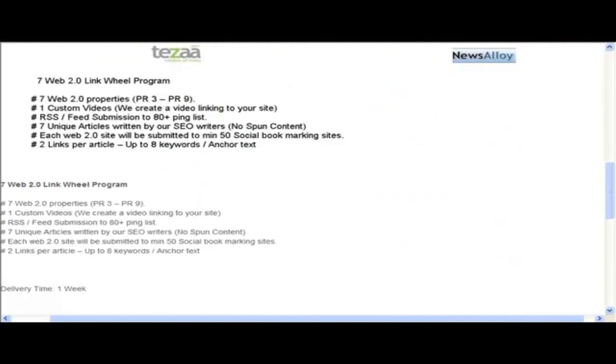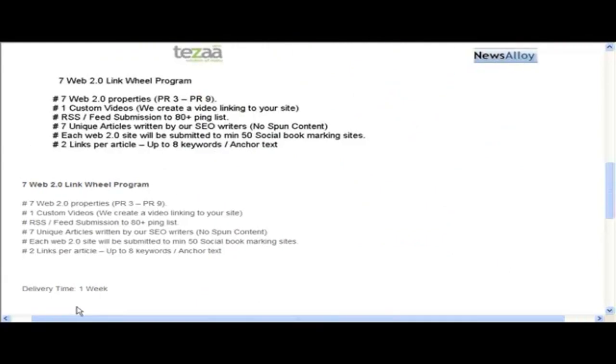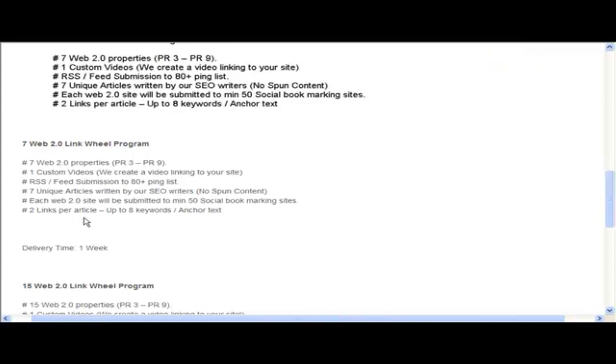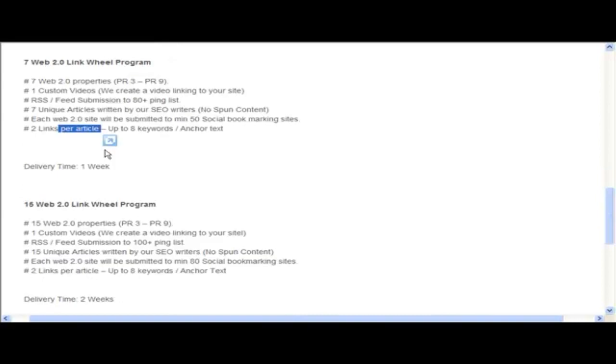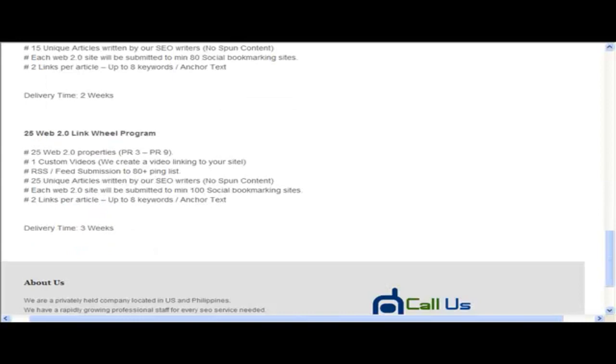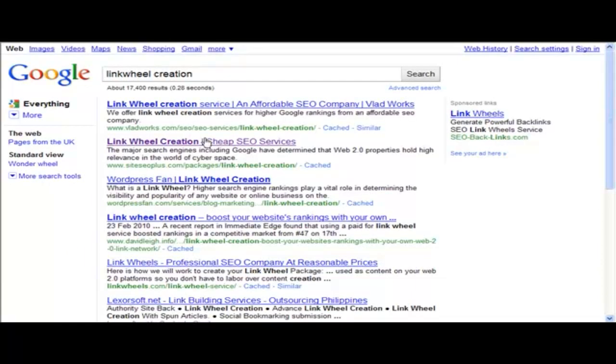But you can see what they offer. They're not going to be cheap, because you get 7 unique articles written, 7 Web 2.0 properties, 1 custom video, your RSS feed submitted, social bookmarking of each site, and 2 links per. So they do a lot for you, but I imagine it's fairly pricey because they don't show you a price. So let's go back and have a look at another one. Let's just click on this one and see what this one says.